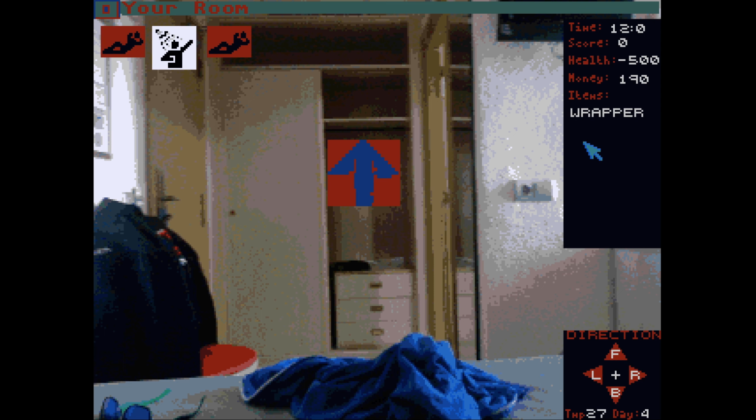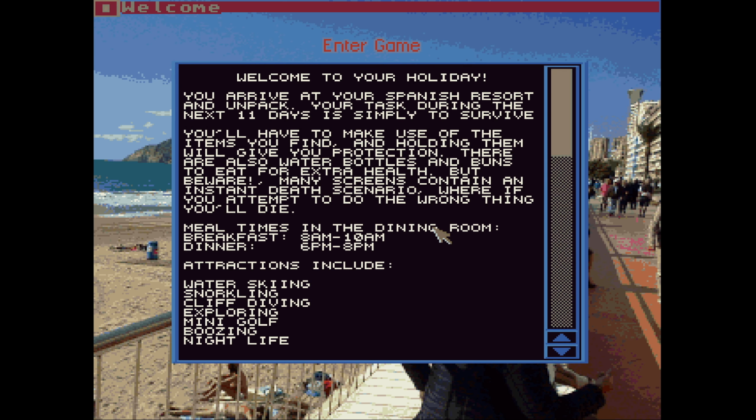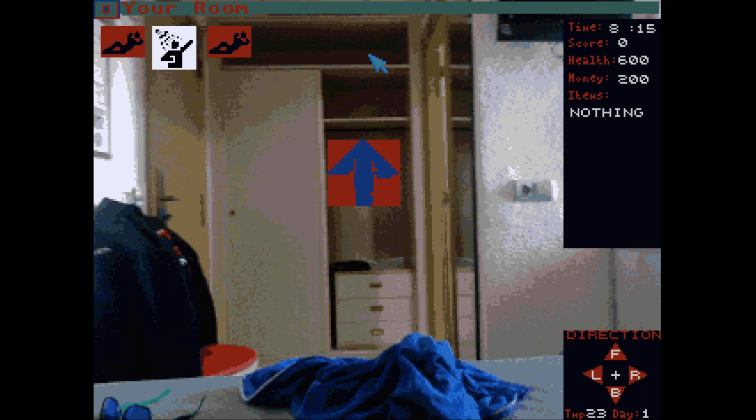So we can take the jacket on and off, and we can look at things and eat buns and drink water, and that'll increase the health. At the moment I'm minus 500 health. It's not going to do anything until I move the screen, and then it'll check it. So that's kind of my game, and it all starts with that.